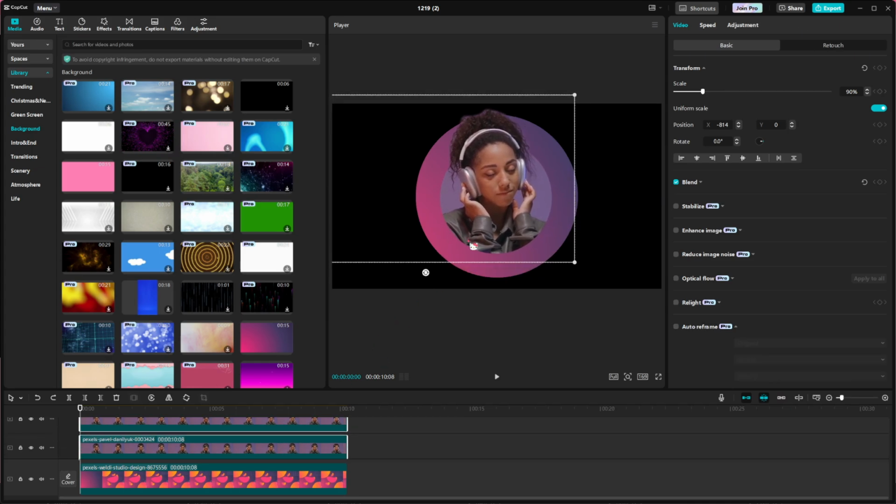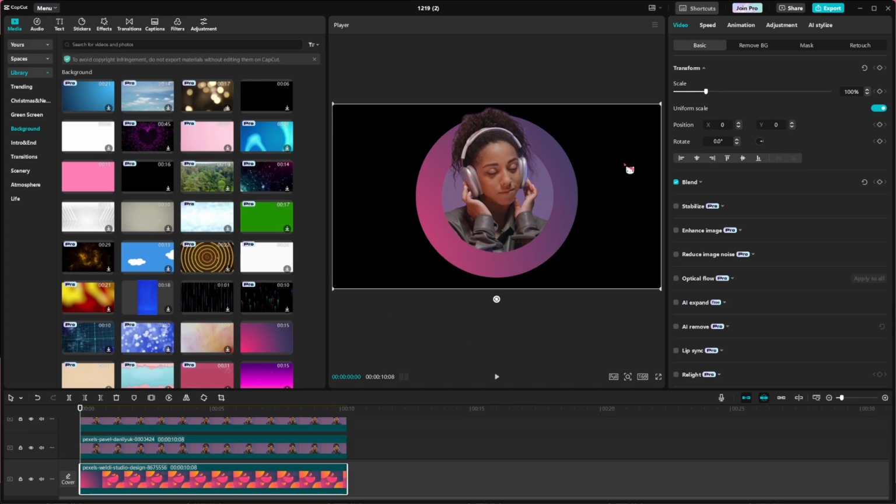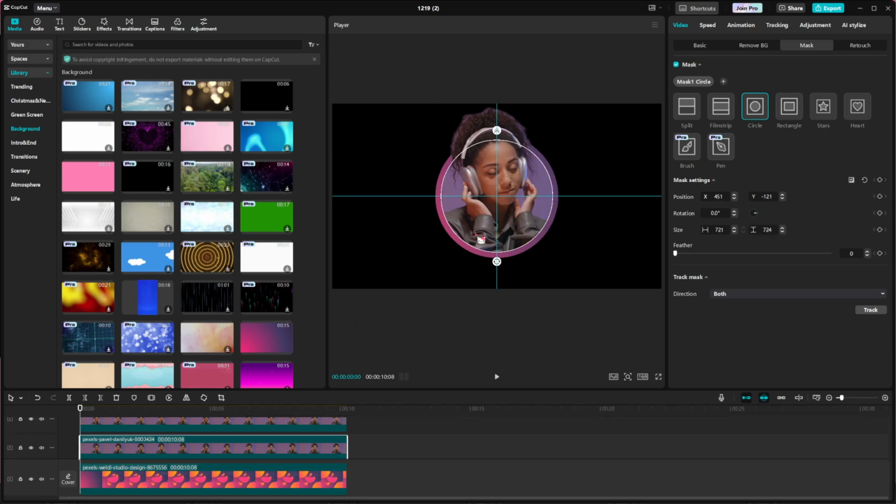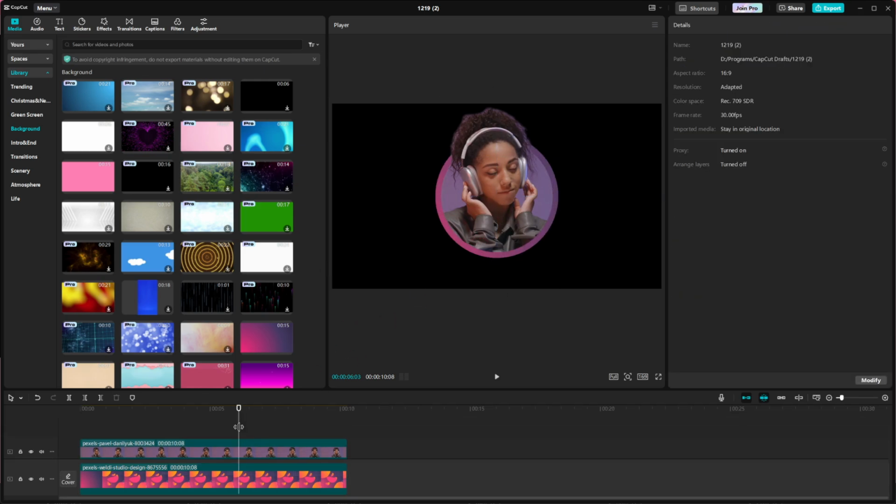And then I'll try to like place it in the middle here, kind of. And I'm going to make this mask a little bit smaller. And that is it. Super simple.